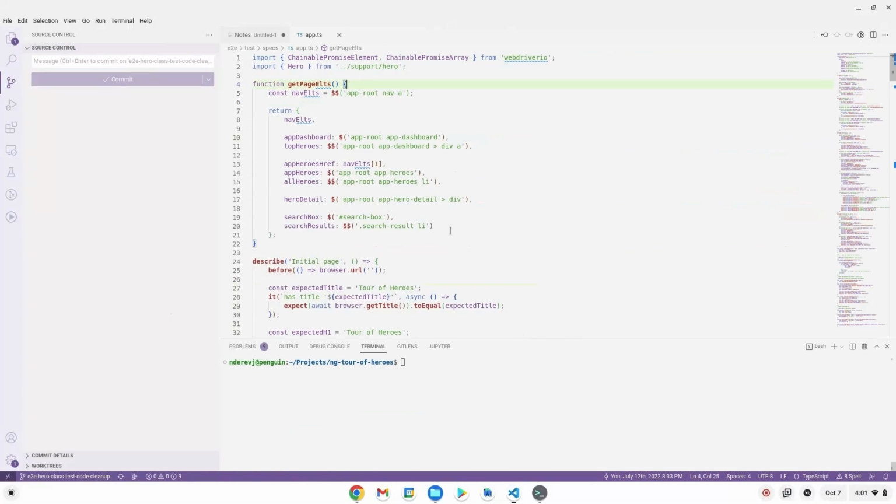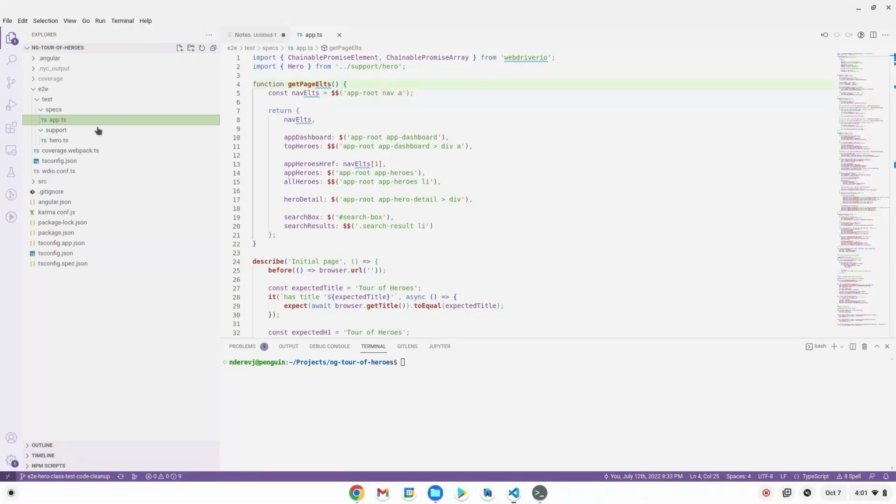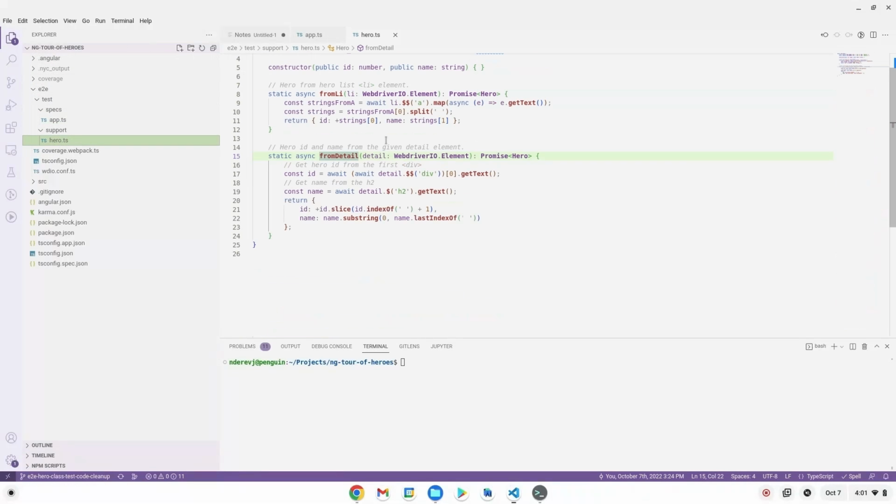All right, next up, we're going to take a look at the Hero class, and we're going to see how we can make it a bit more robust and less fragile, at the same time simplify the code. So let's go back to our project view, and let's open up the Hero class.